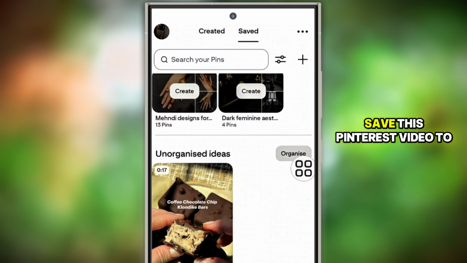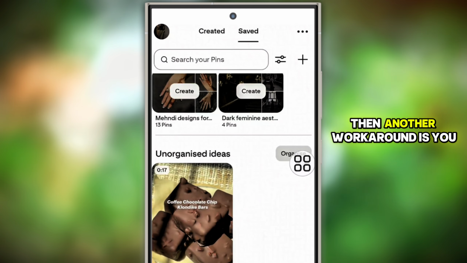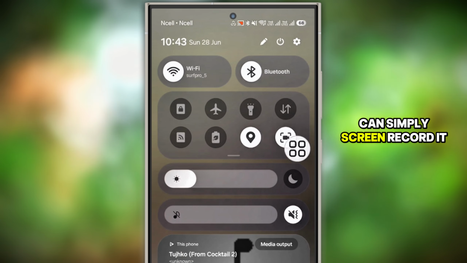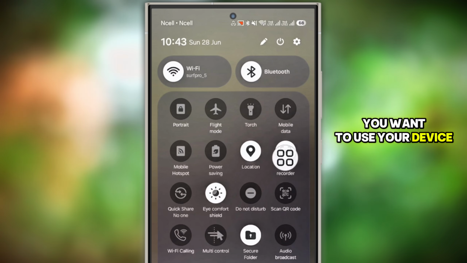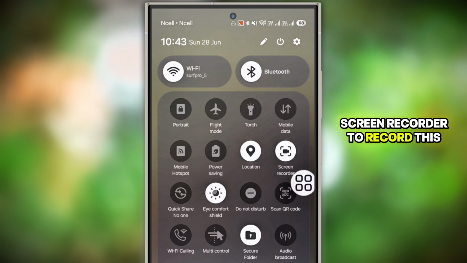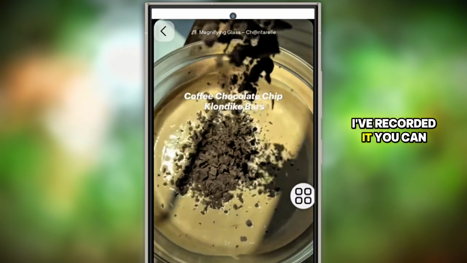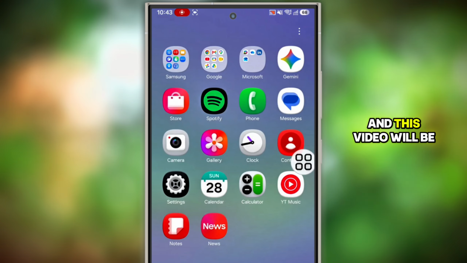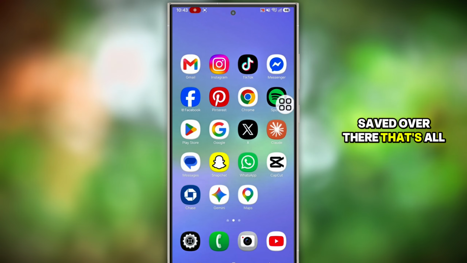But if you want to save this Pinterest video to your gallery, then another workaround is you can simply screen record it. You want to use your device inbuilt screen recorder to record this video. After you have recorded it, you can simply head over to your gallery and this video will be saved over there. That's all for this video.